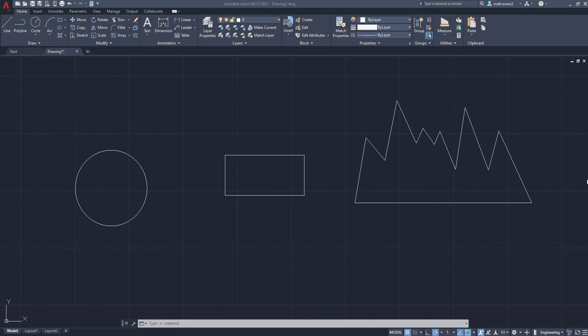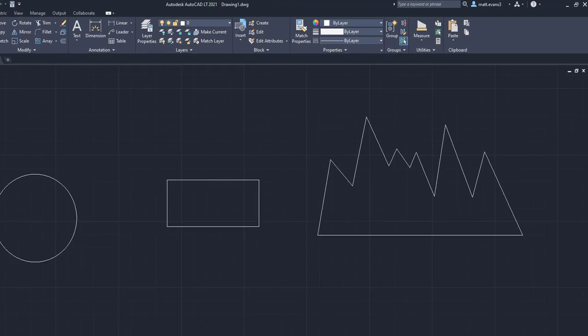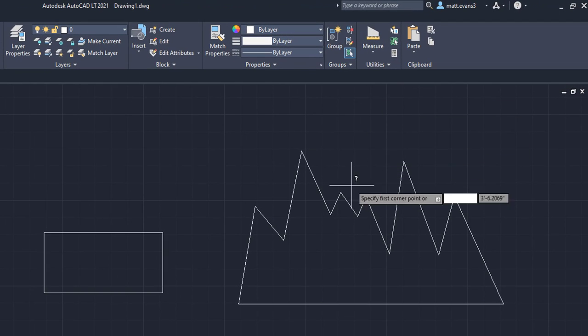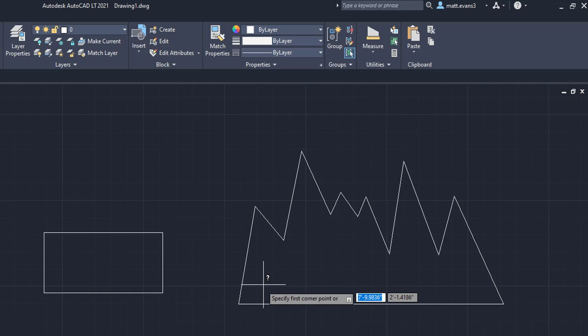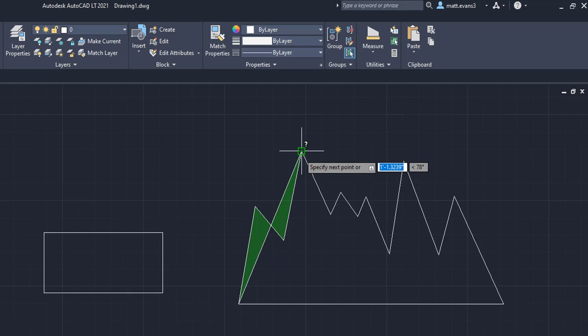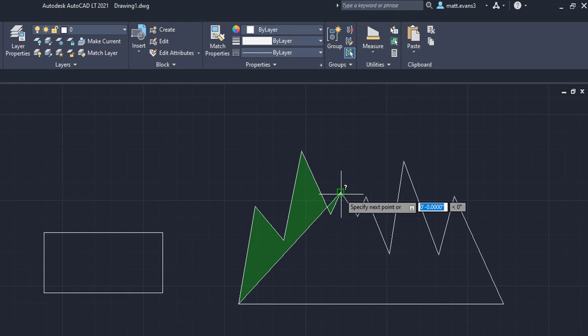So while going to the area button itself on the measure tab under utilities is a very basic way of doing things, it is not the quickest. And as you can see here, we have either a sawtooth or mountaintop, whatever you want to call it, but we want to find the area of that. If I were to go to every single point with the measure button, it is going to take me forever to find the area and perimeter.